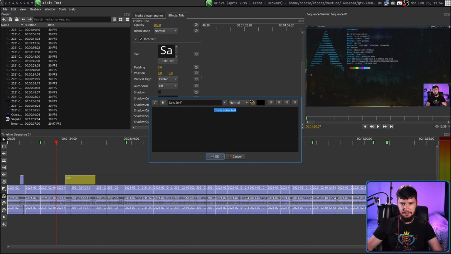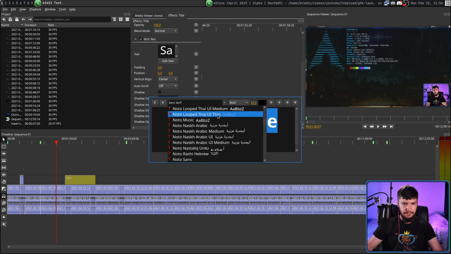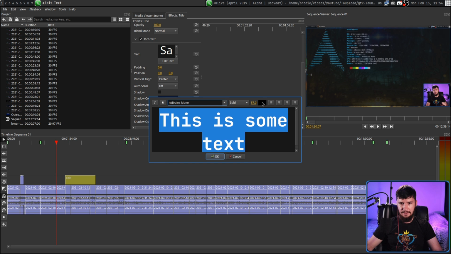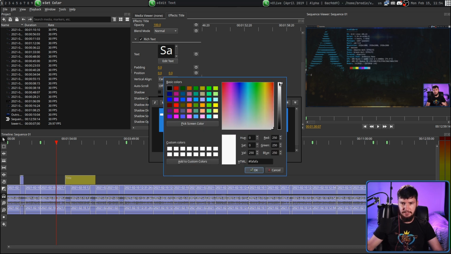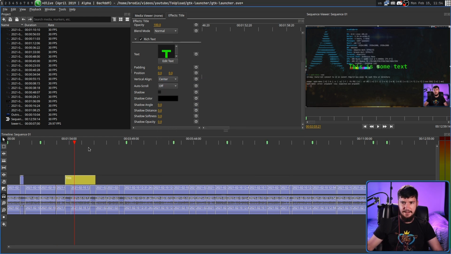Let's go and make the font bigger. Let's make the font bold. Let's change it to, I don't know, JetBrains Mono. And go into the color. Change this up so we can actually see the color. Let's make the color, I don't know, green, for example. Press OK. And now we have some text.